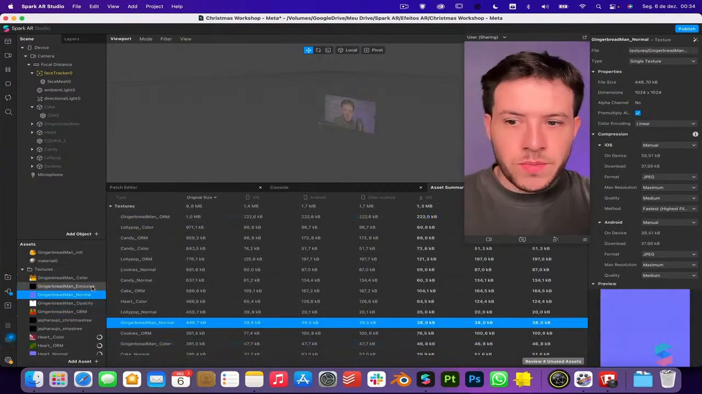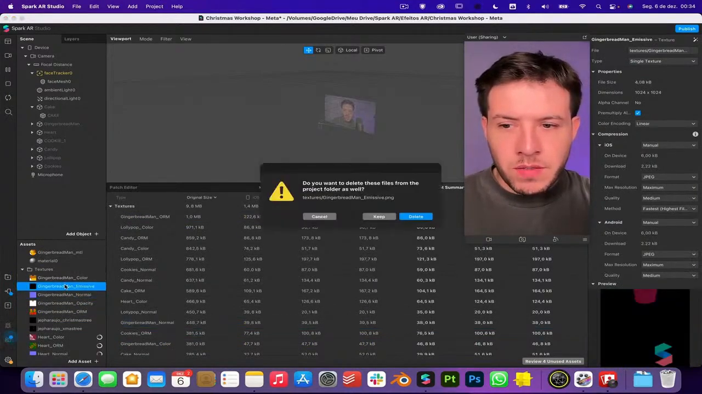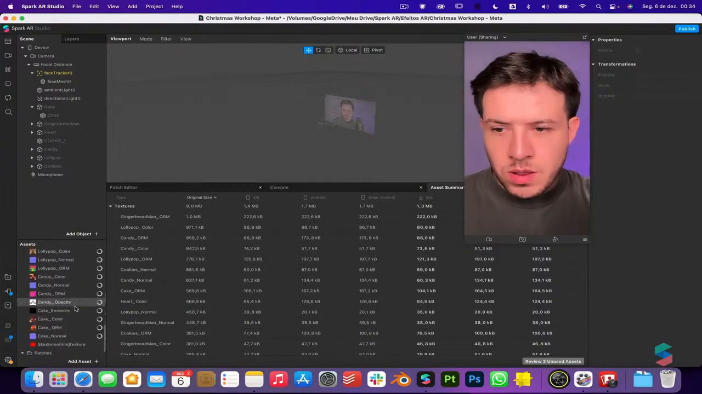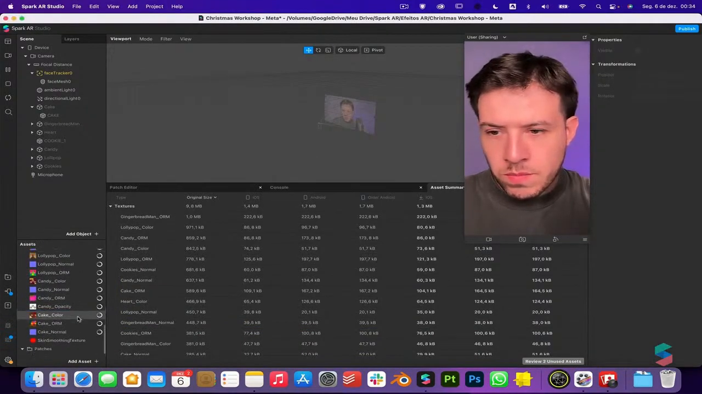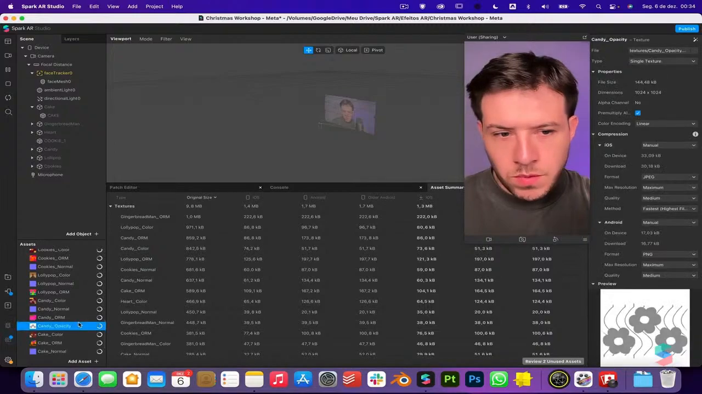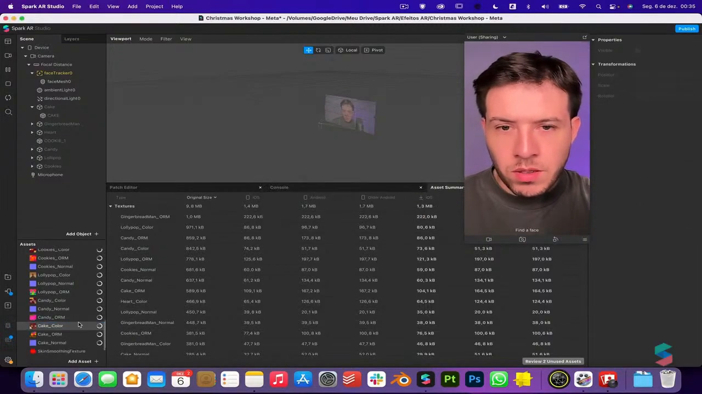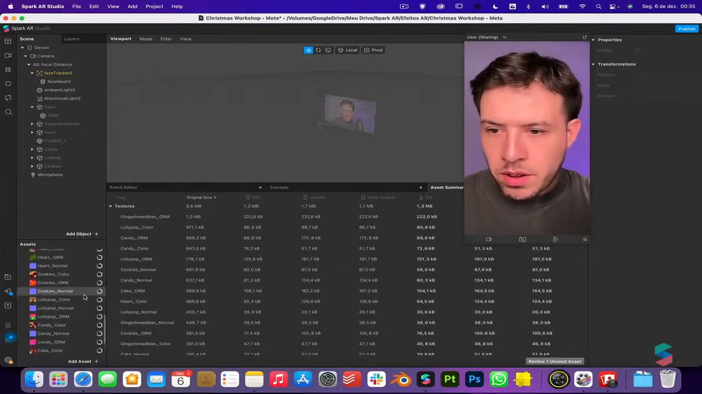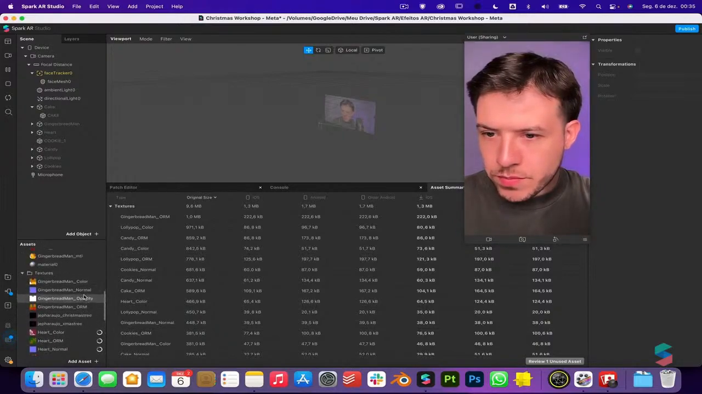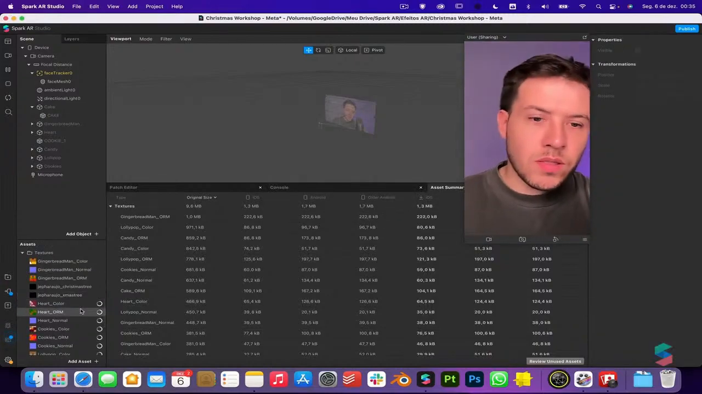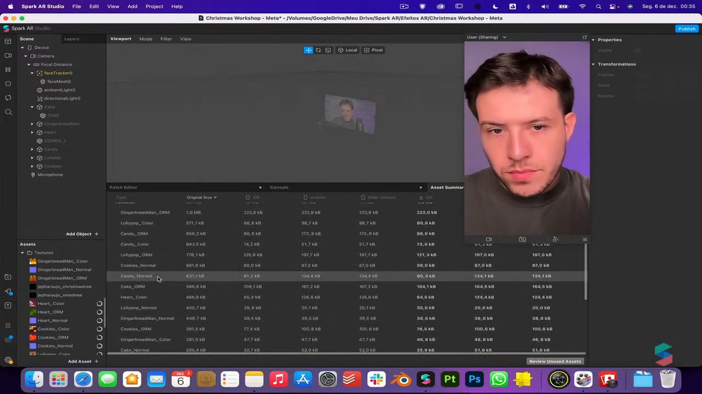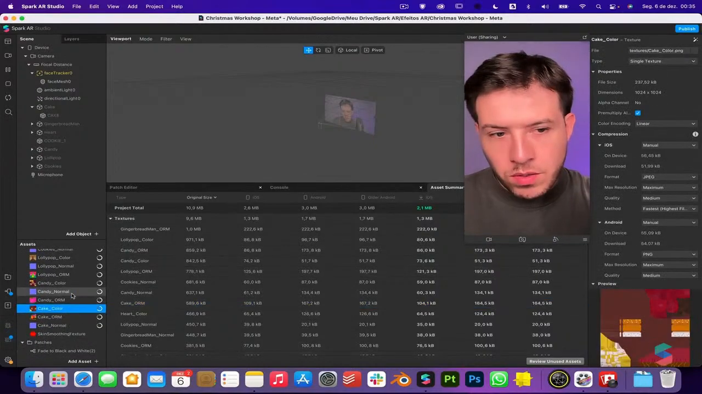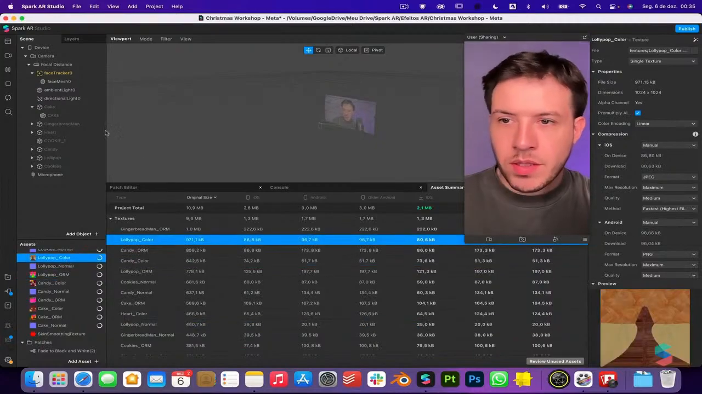So let me remove the emissive texture since we don't use that. Here's another one. Opacity. I'm not using that either because I want my candies to be opaque. Here's another one. Done. Yeah, I think that's okay. We can try to compress it later, but for now I think it's okay.